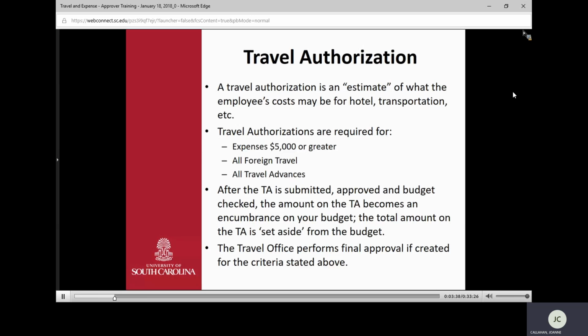After a TA or a travel authorization has been submitted, approved, and budget checked, the amount on the TA becomes encumbered on your budget and is basically set aside from your budget. Of course, the travel office will perform all final approvals if it's created for the criteria that we listed above. That criteria again being expenses over $5,000, all foreign travel, and all travel advances. Any questions on the travel authorization?